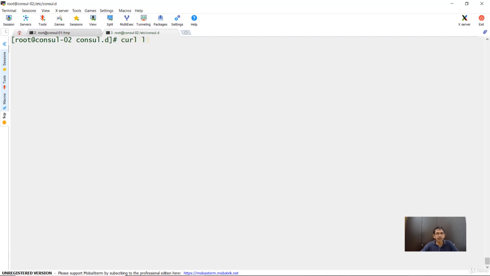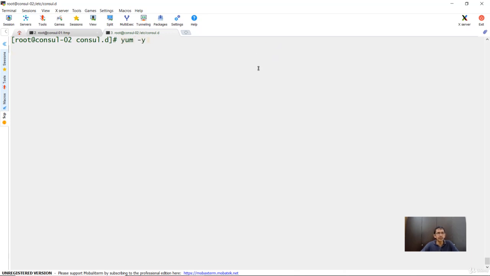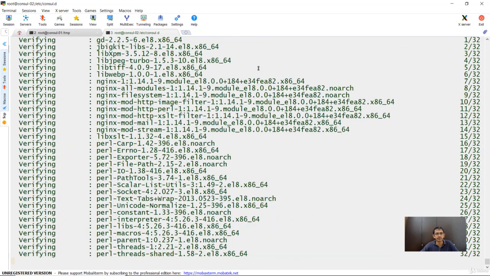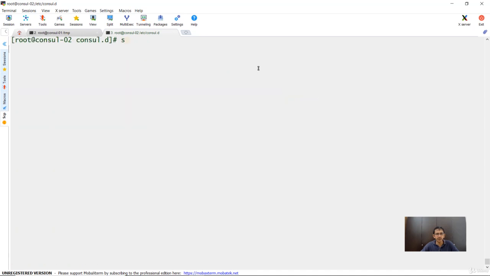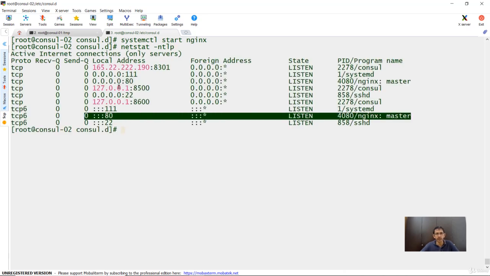So currently if I quickly do a curl on localhost, for the port of 80, you are getting connection refused because there is nothing that is listening here. So now let's do one thing. Let's go ahead and install Nginx. So once the Nginx is installed, you can go ahead and start Nginx. So Nginx web server will listen on port 80. So if you do a netstat ntlp, you see that Nginx is listening on port 80 over here.